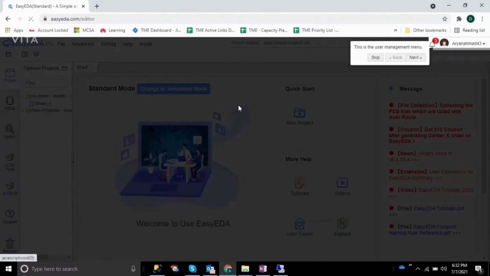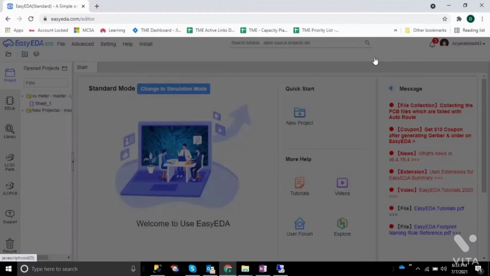And one more benefit: if you make an account on EasyEDA, you can easily access LCSC, which is a Chinese online company that can provide you electronic components, and JLCPCB, which is a factory PCB company.